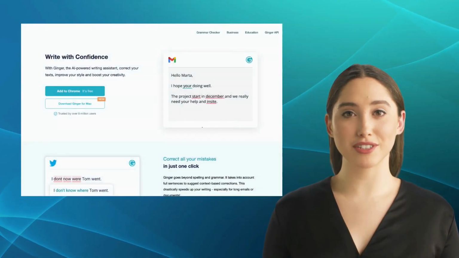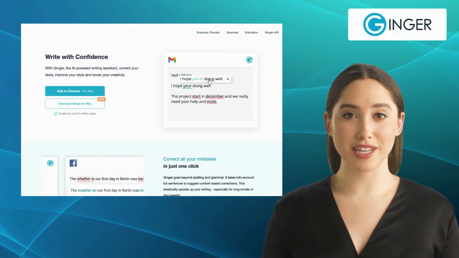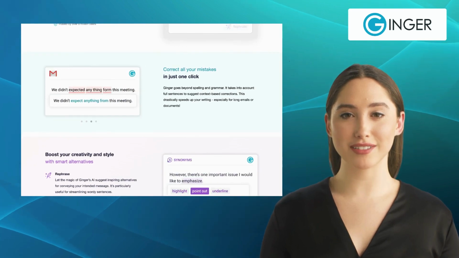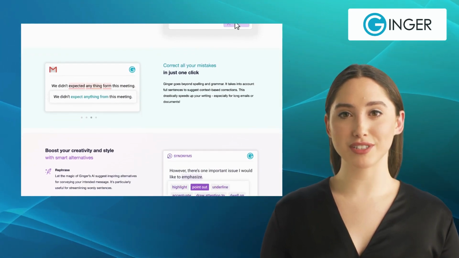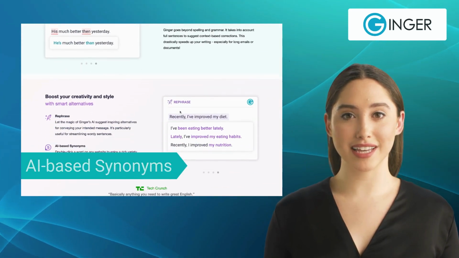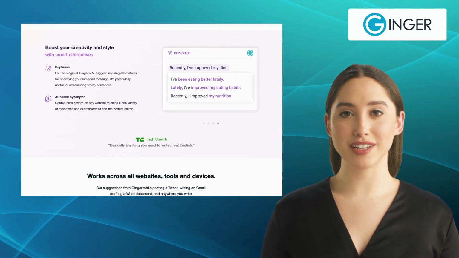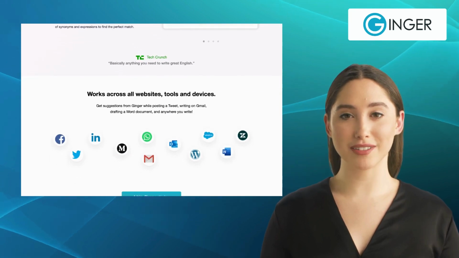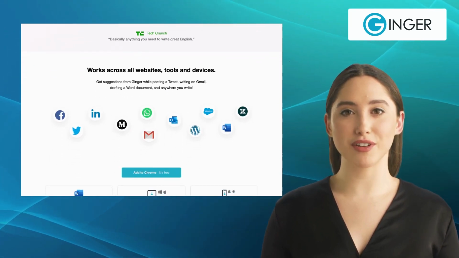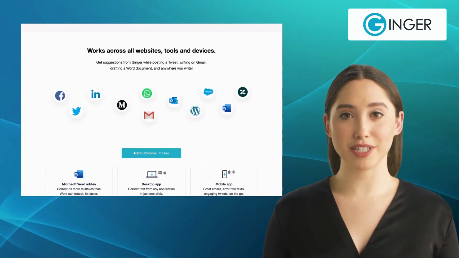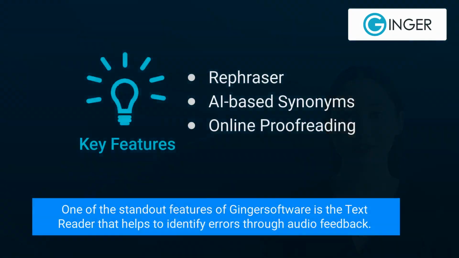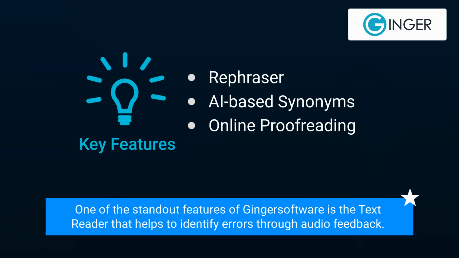Moving on, we have Ginger Software. Ginger Software is a comprehensive writing tool that focuses on grammar and spell check of certain content. It comes with features like rephraser, AI-based synonyms, and online proofreading. With this AI tool, you can correct all your mistakes in the content with just one click. Ginger Software is suitable for both native and non-native English speakers, providing a seamless writing experience. One of the standout features of Ginger Software is the text reader that helps to identify errors through audio feedback.